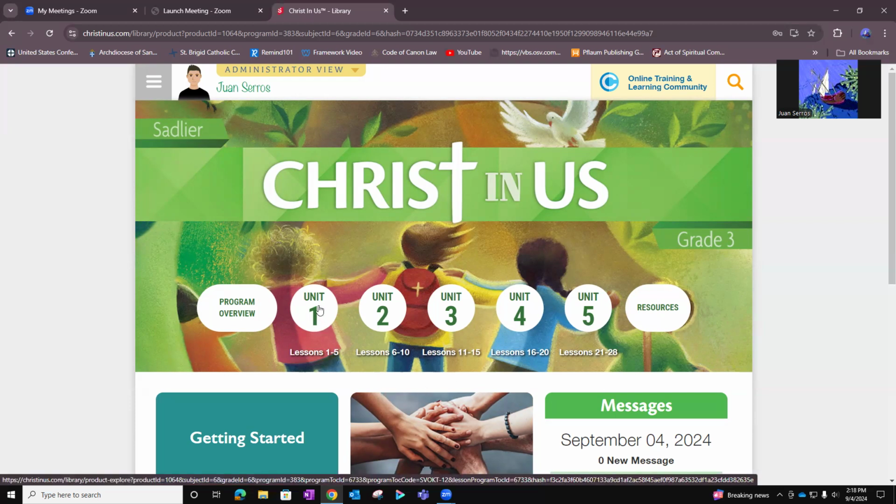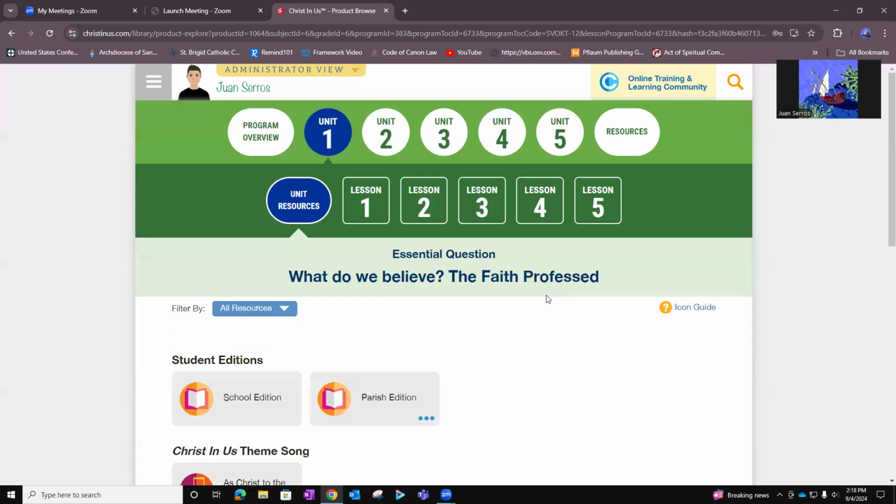So let's go first to Unit 1. You see here the very beginning of overall Unit 1: what do we believe, the faith professed? So those of you who are school teachers out there probably know what an essential question means. It is, more or less, a goal you want to try to meet. You want to meet the question that the kids have, and at the end they profess the faith. So with each unit you have an essential question.